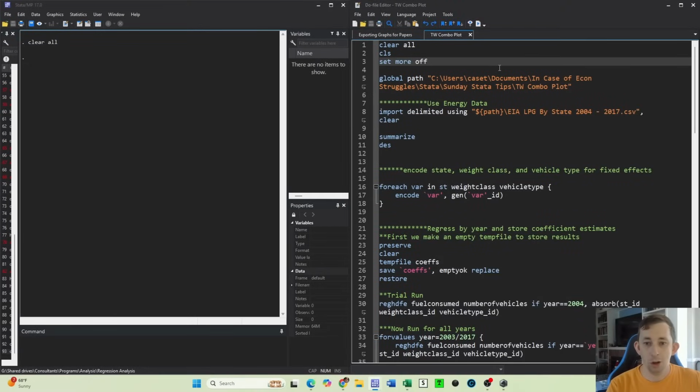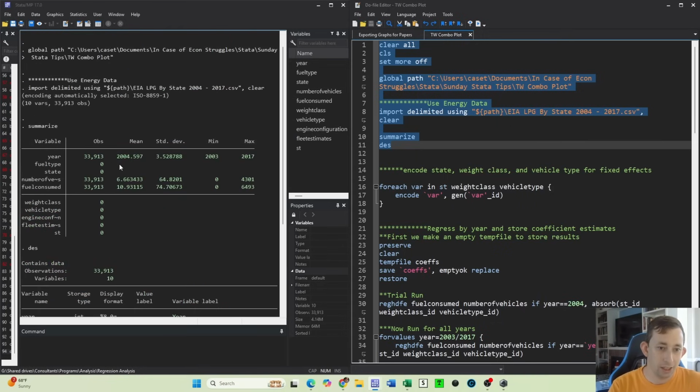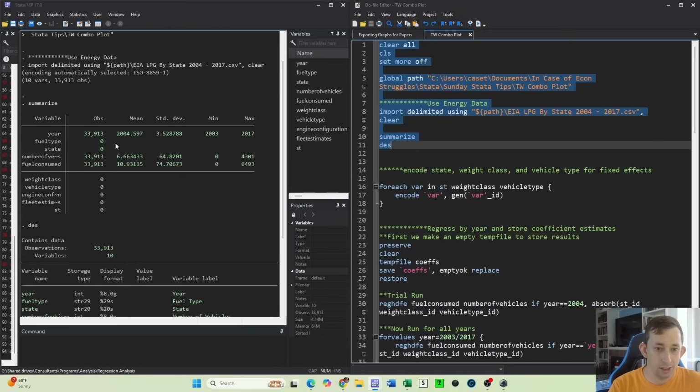So now I've got Stata open, and we're going to start going through this. First, I've got my normal clear lines at the top, and then I'm going to designate my file path. Then I'm just going to import delimited using this sheet, and we'll do a little summarize, a little describe, see what we got. So we'll go ahead and pop this in. We'll see that I've got 33,000 observations. My year goes from 2003 to 2017. Number of vehicles from 0 to 4,300. Fuel consumed 0 to about 6,500.